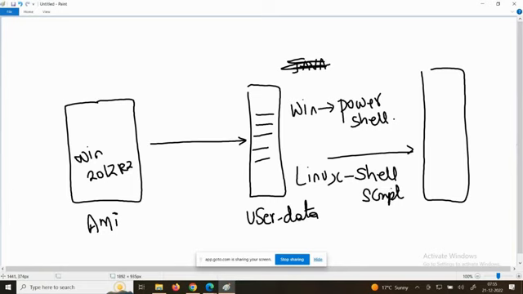Now, by default, that's how it works. Now your business requirement is, I have a user data program, and whenever I restart the server, that bootstrapping program should run again. I'll tell you how.